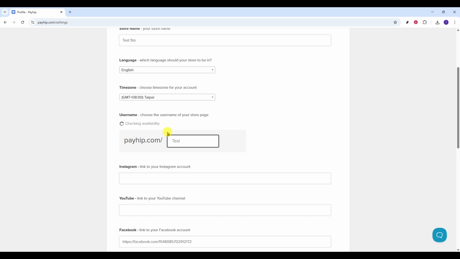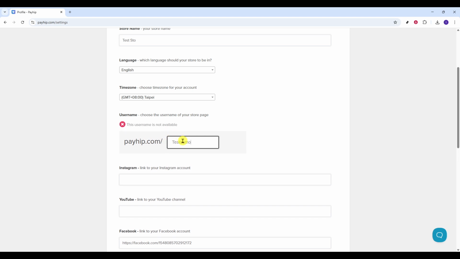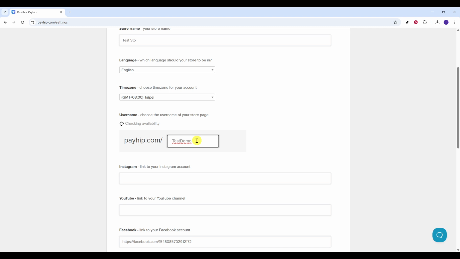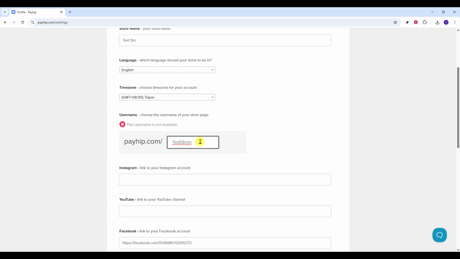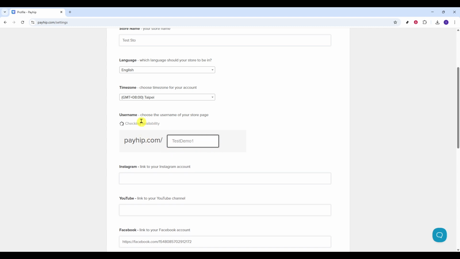Aim for something short, memorable, and consistent with your brand. Keep in mind that usernames must be unique, so if the one you enter is already taken, you'll be prompted to try a variation. Stick to simple characters, avoid spaces and special symbols, and consider how the handle will look when it's part of a link.